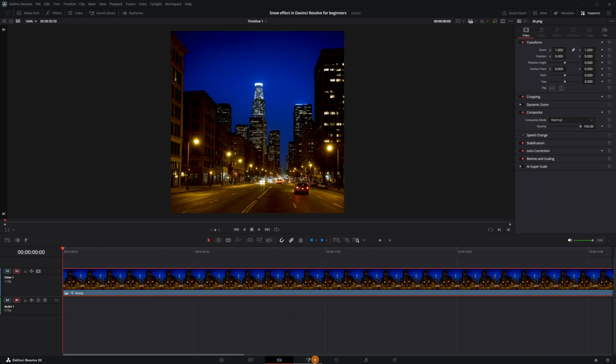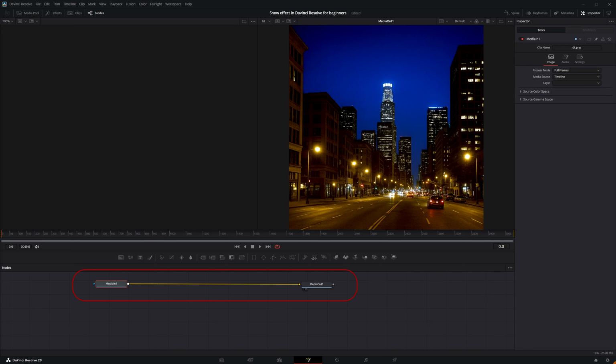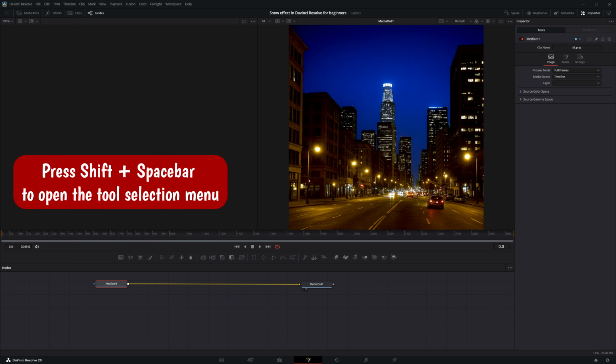Hey everyone! Let's make a cool snow effect. Select your clip, and click the Fusion icon. Here, you will see two nodes, Media in 1, which is your source clip, and Media Out 1, which is the final output. Press Shift plus Spacebar to open the Tool Selection menu.